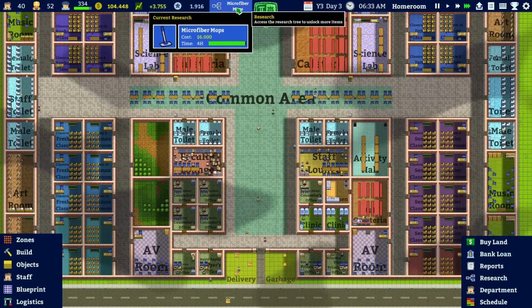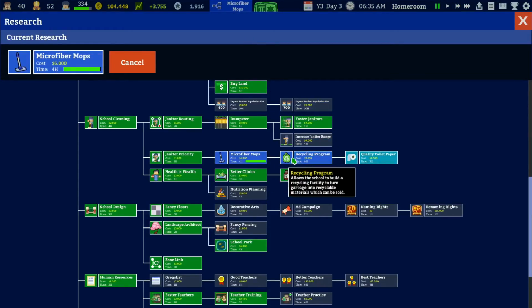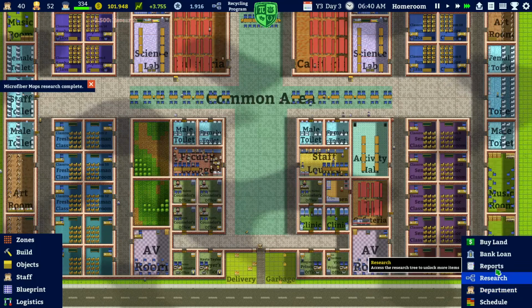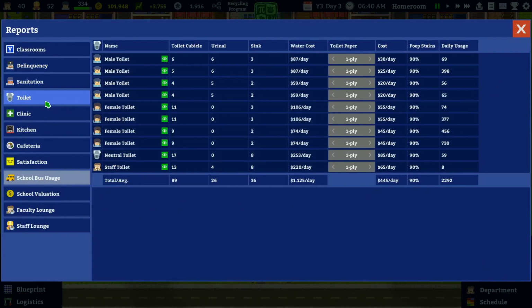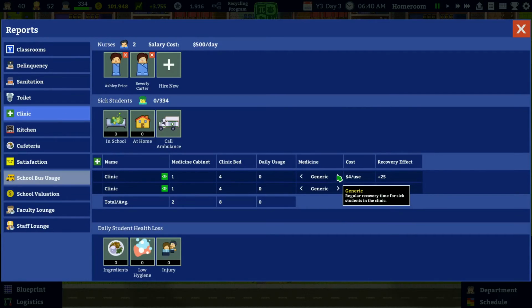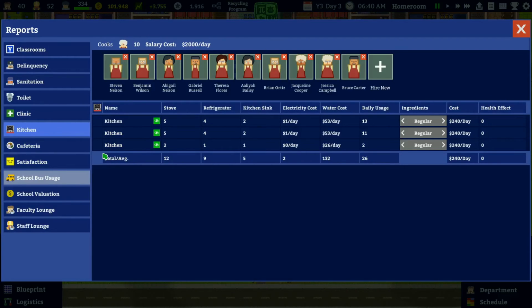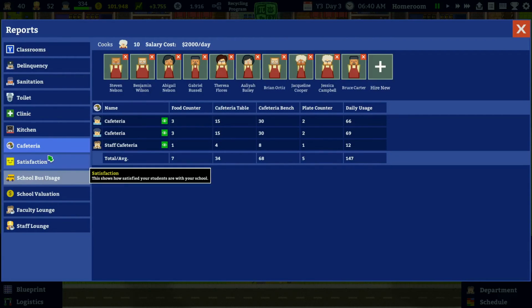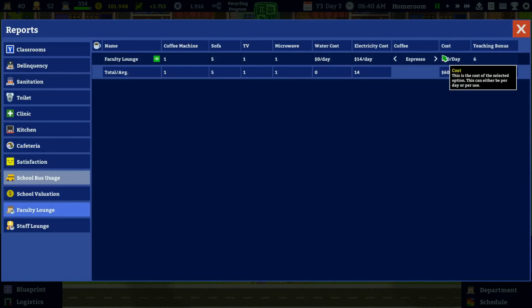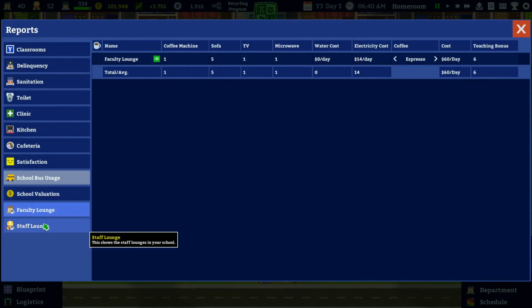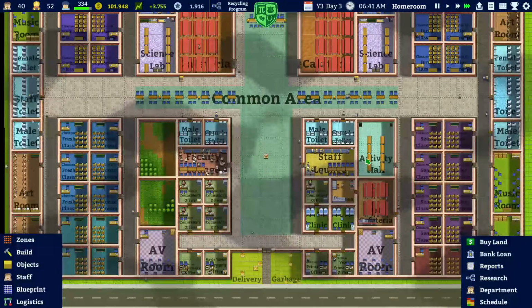Cleaning should go 100% faster soon. That's nice. Then we get the recycling program and then we get to quality toilet paper. I don't think we already have the better coffee yet. Let's see. The clinic can have superior medicine. That's good. The kitchen... Yeah, we can't do anything in the kitchen yet. Cafeteria, that's good. Food counters, cafeteria tables, benches, plate counters. Yeah, daily usage, that's good. Faculty lounge, espresso. We already have the best coffee. Same in the staff lounge. So that's all working out. Good.